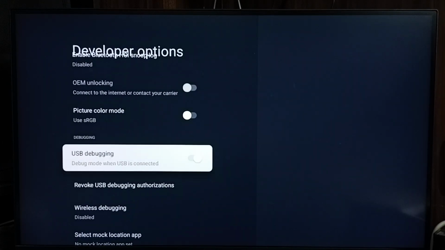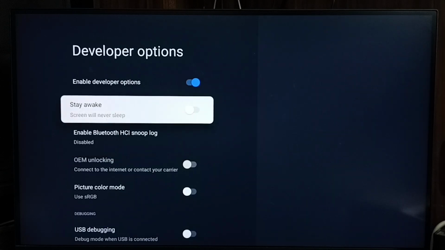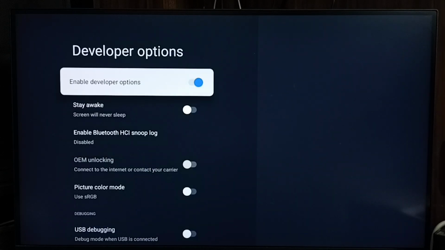If you want to disable, you can disable here. Let me go to top. Here we can disable developer options. I recommend to disable developer options after the use because of security issues. Let me disable. Done. Then go back.